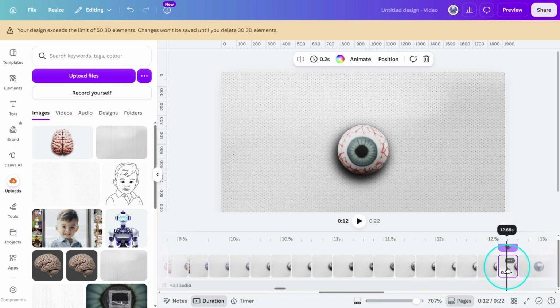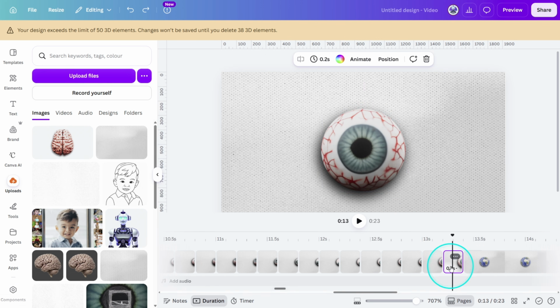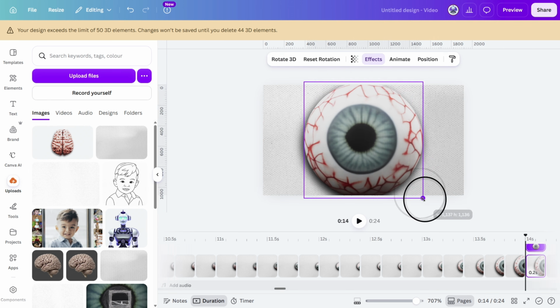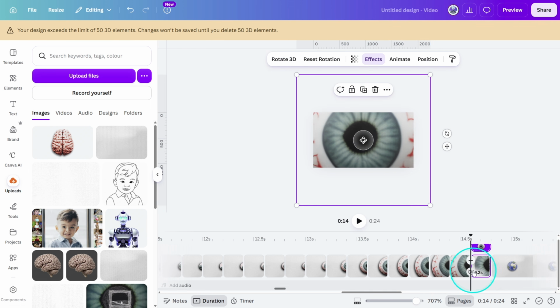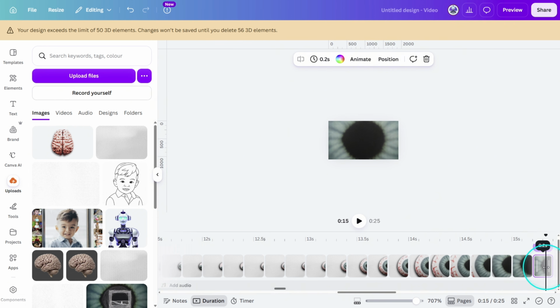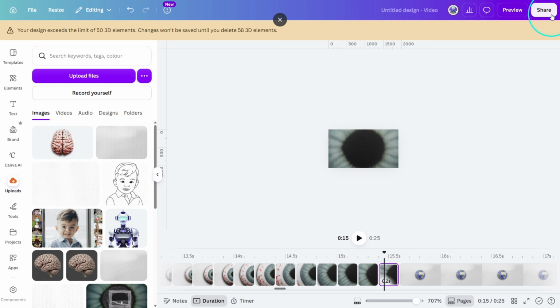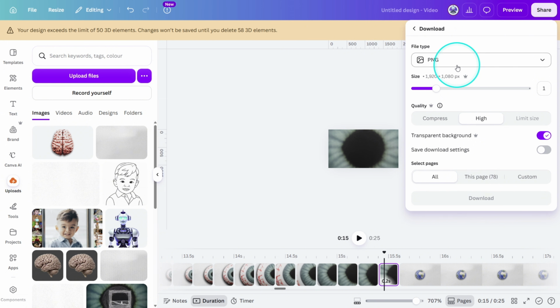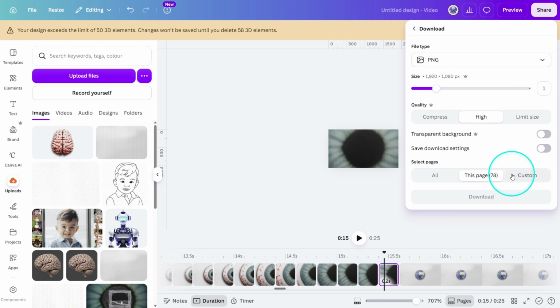To move into the final framed scene, continue increasing the size of the eyeball throughout the stop-motion sequence until we reach this point. Now export this image as a PNG file. We'll use it later as the reference image for the Scribble motion video.